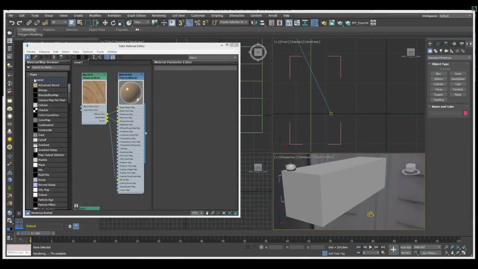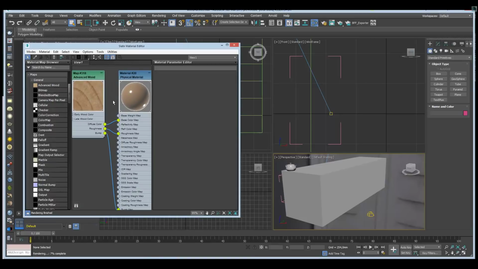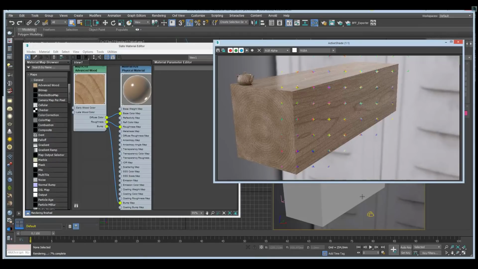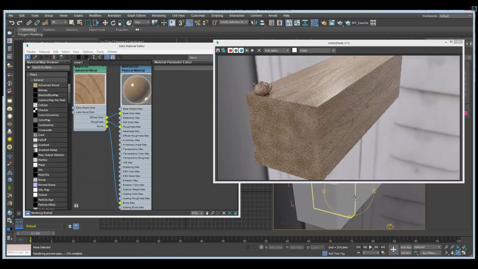The Advanced Wood is a new map in the general category that is intended to be used together with the physical material, this kind of setup. You use the Advanced Wood and it uses three outputs: the Diffuse color connected to the base color map, the Roughness to the Roughness, and the Bump, unsurprisingly, to the Bump. Rendering this will give a really nice out-of-the-box appearance of wood without really doing much.